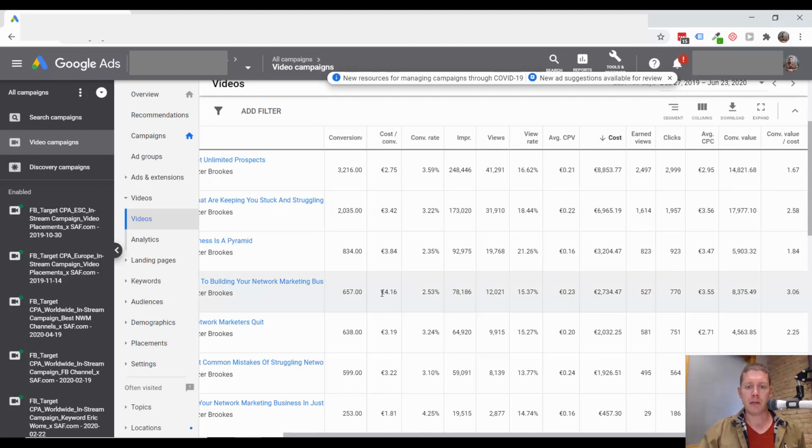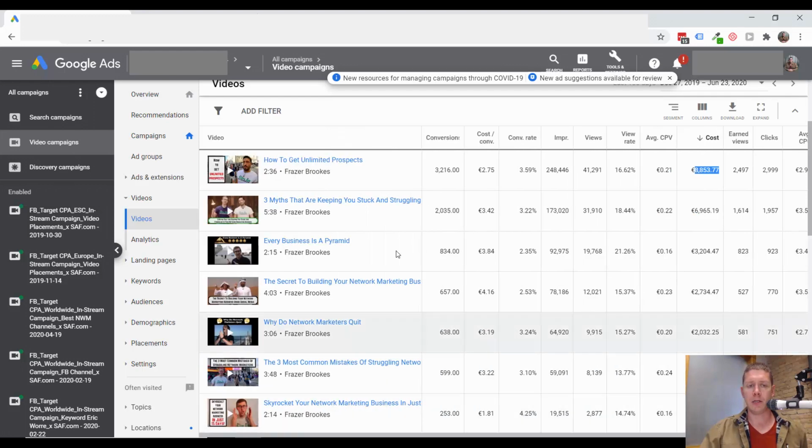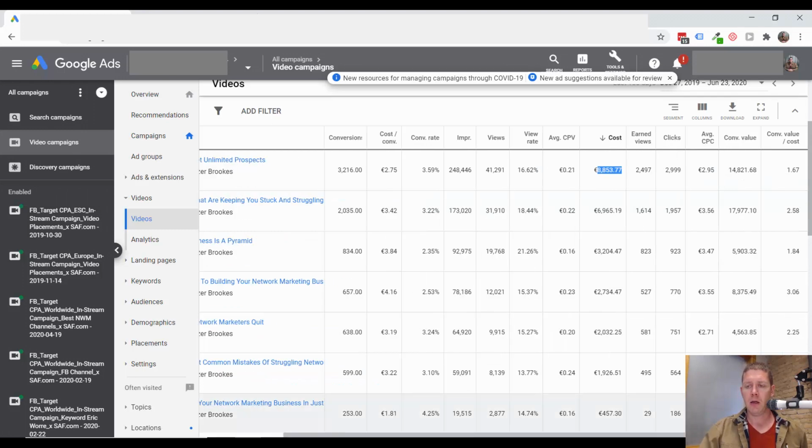Now, if we're only optimizing for cost per conversion, which is pretty much the option, Google is going to send most of the traffic through videos that have a lower cost per conversion. You can see that that's happening here, even though this video is producing a lower ROI, a lower conversion value compared to cost. What I might consider doing here is actually turning off this ad. Even though it has the lowest cost per lead, it's not bringing us the best value.